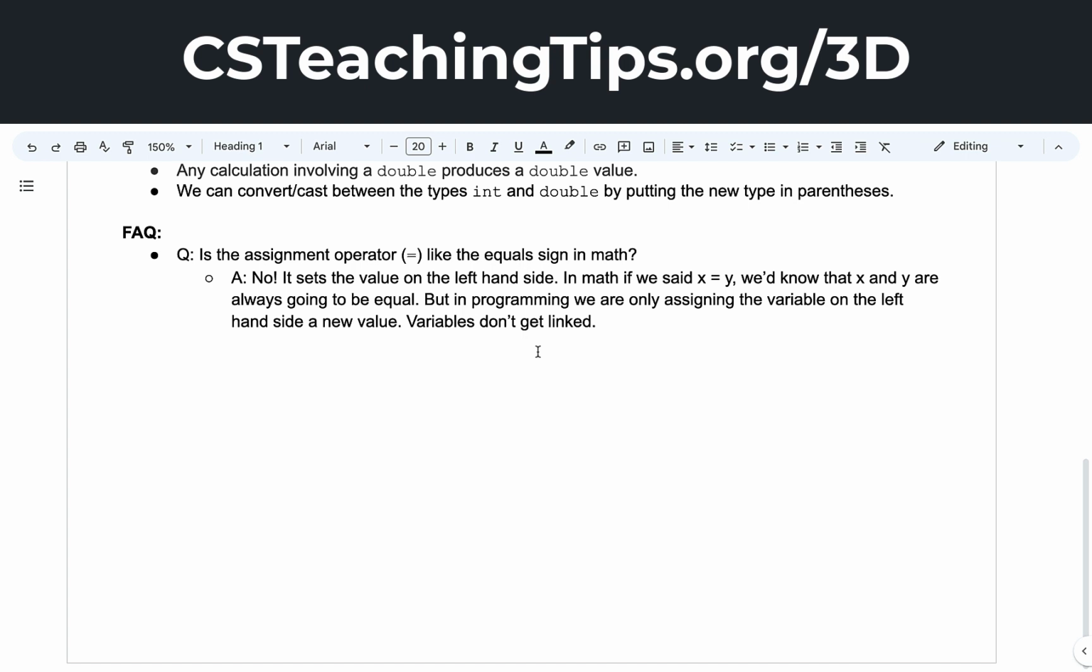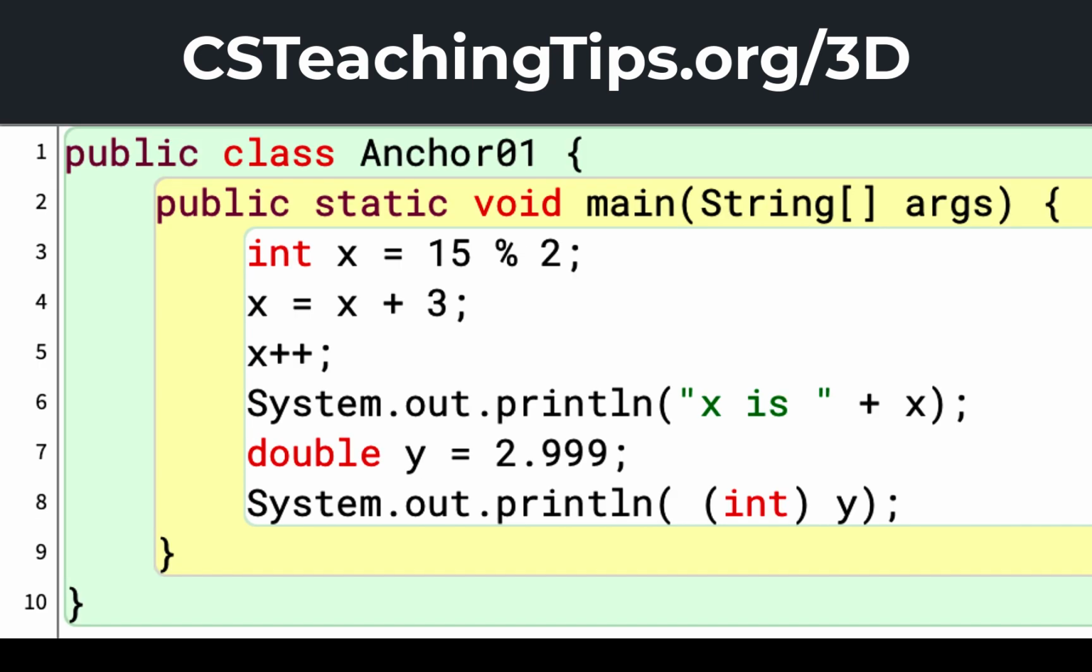Variables don't get linked. So that might have been really overwhelming, and that's because this is all of Unit 1 in just a short video. I really encourage you to review some of these sentences to help you develop some of the vocabulary and concepts surrounding Java syntax. Everything's linked below.